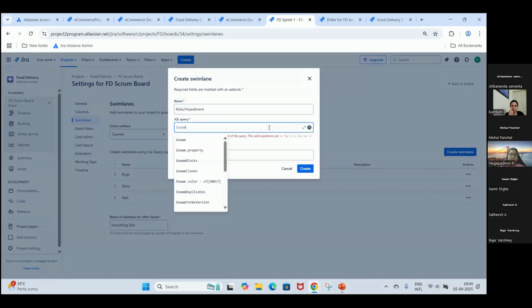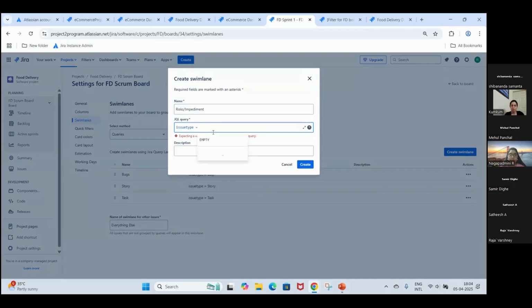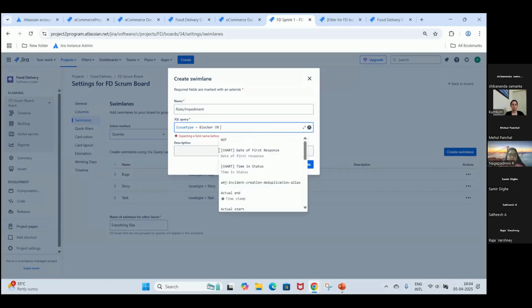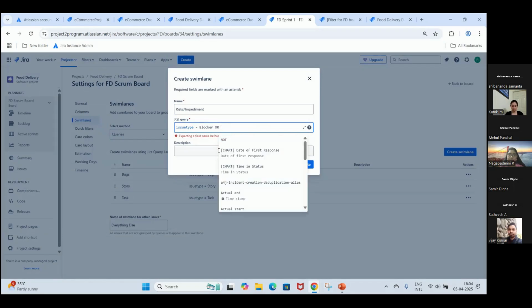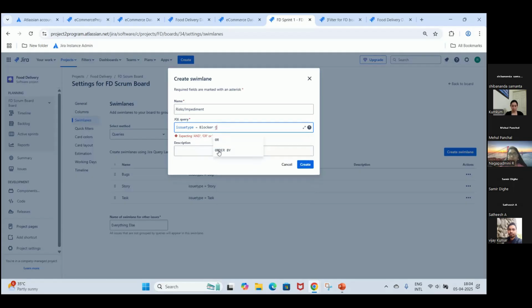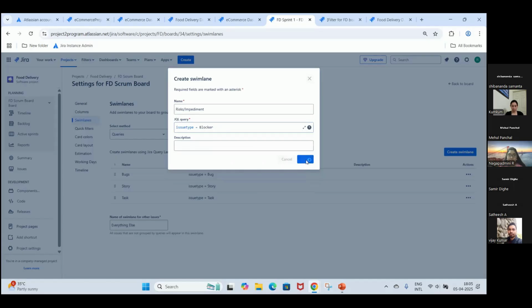Click on this. For example, for me, it is risk or impediment. Then I'll put a query. So what is the issue type? Issue type is equal to, and the issue type should be defined in your project already. So this is blocker, or I would say it is risk. Now, is it a JQL query? Yes, sorry, this is a JQL query. So now you see blocker is there and risk is not there. So I'm just putting a blocker here, and I'm just leaving it.